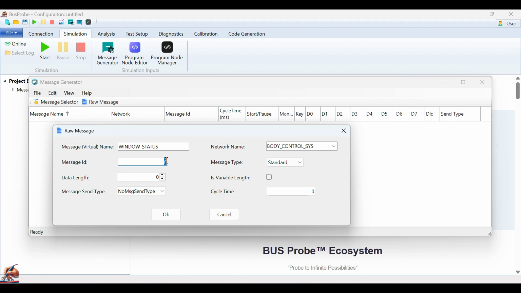Next, enter a message ID in hexadecimal format, like 777H, and choose the message type as Standard, Extended, or J1939. For now, we will select Standard as the message type. Next, set the data length, which defines the number of data bytes in the message. Our tool supports values from 0 to 64 bytes, depending on the type of network. For now, I am setting it to 14 bytes.